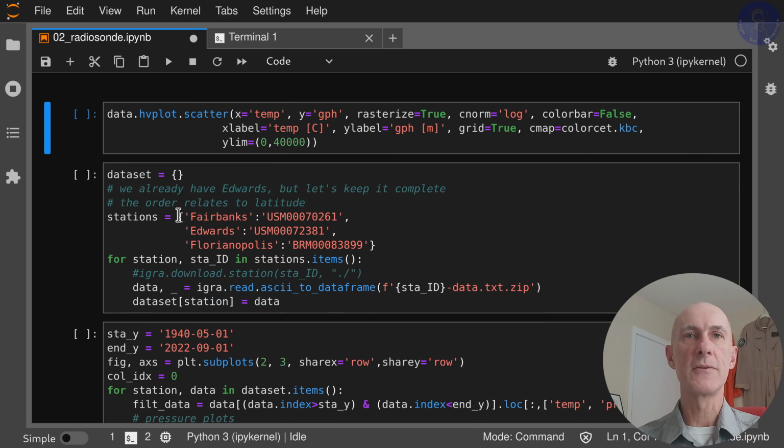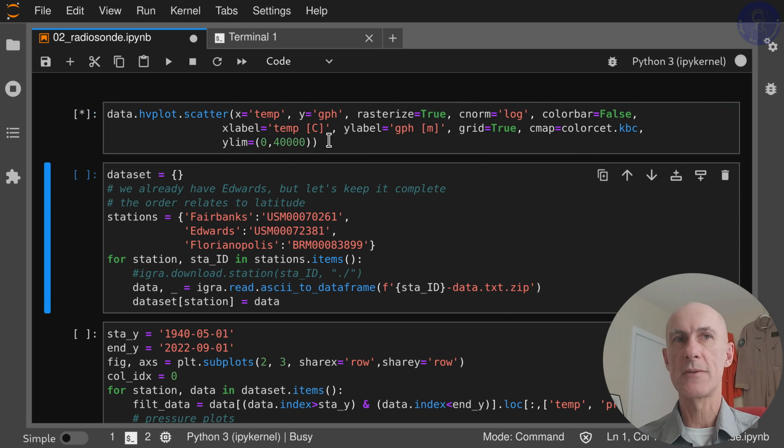And here is the first plot that we're going to do. data.hvplot.scatter. It's the same idea that we had before, and we're going to plot temperature on the x-axis versus geopotential height on the y-axis. We're going to ask it to rasterize=True, because then the graph is faster. For color norm, remember we talked about logarithm, so we're going to use that. We're not going to plot a color bar as our scale here. The x label is going to be temperature in degrees C, and the y label geopotential height in meters. We're going to plot a grid, and we're going to use the color map as the colorset CBC. And then we're also going to set the y limit to 40,000 meters. So let's see what this does.